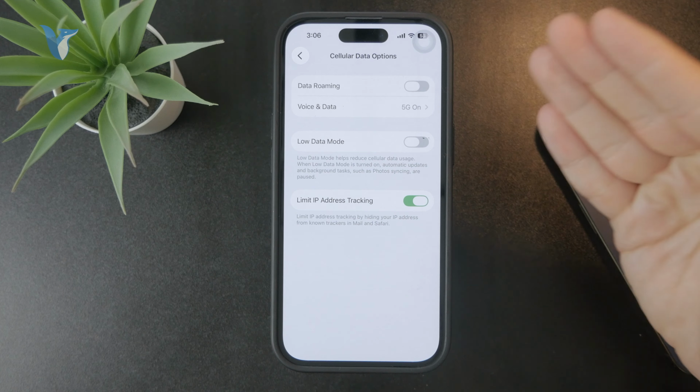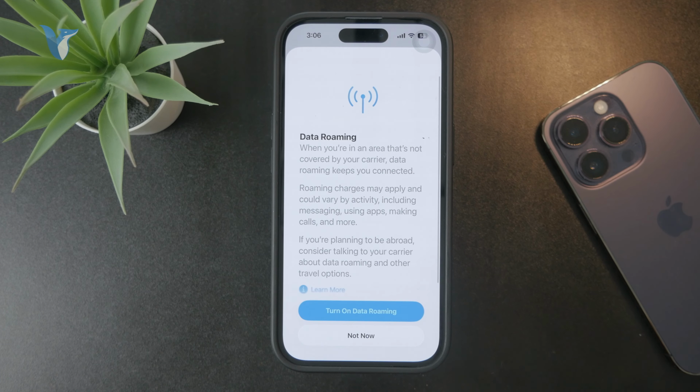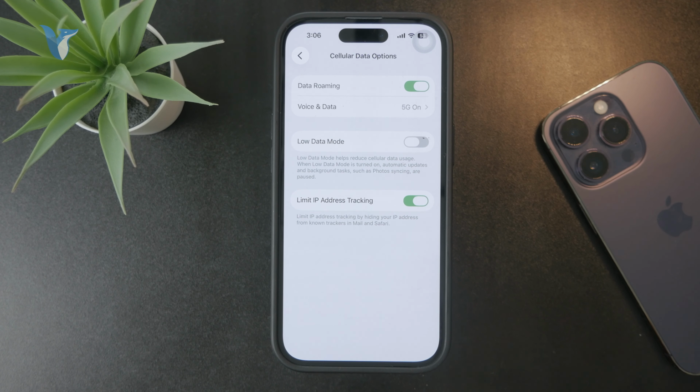So as you can see, it's just one toggle. And at the top, I can enable the roaming like I'm doing right now. So I'm going to click on turn on data roaming like that. And now it is active.